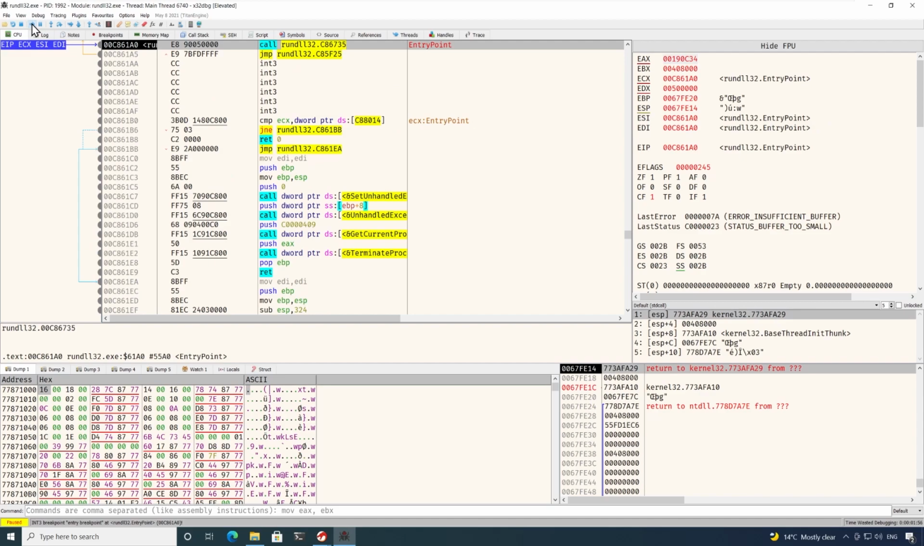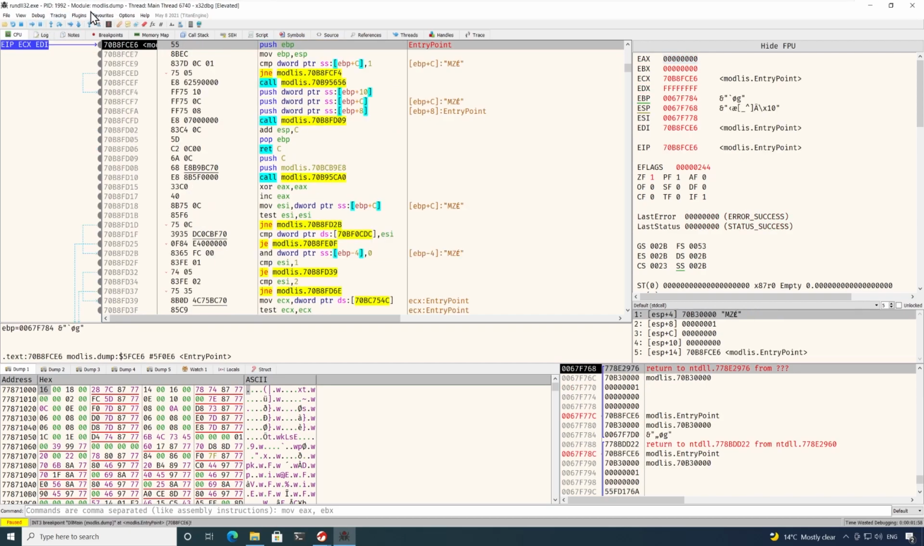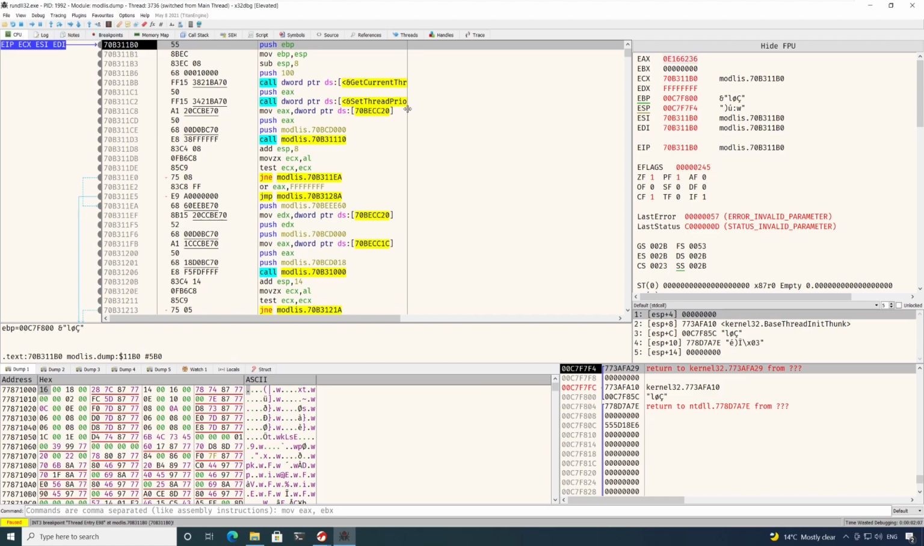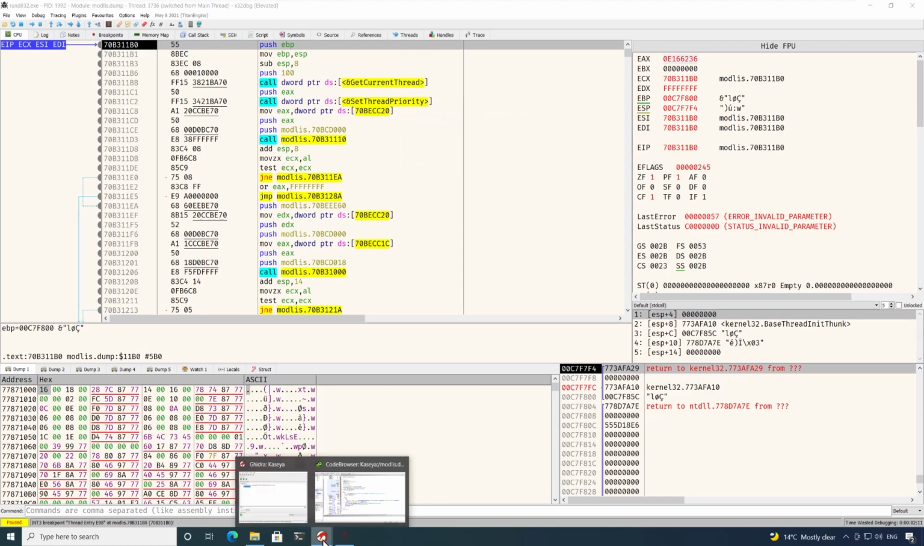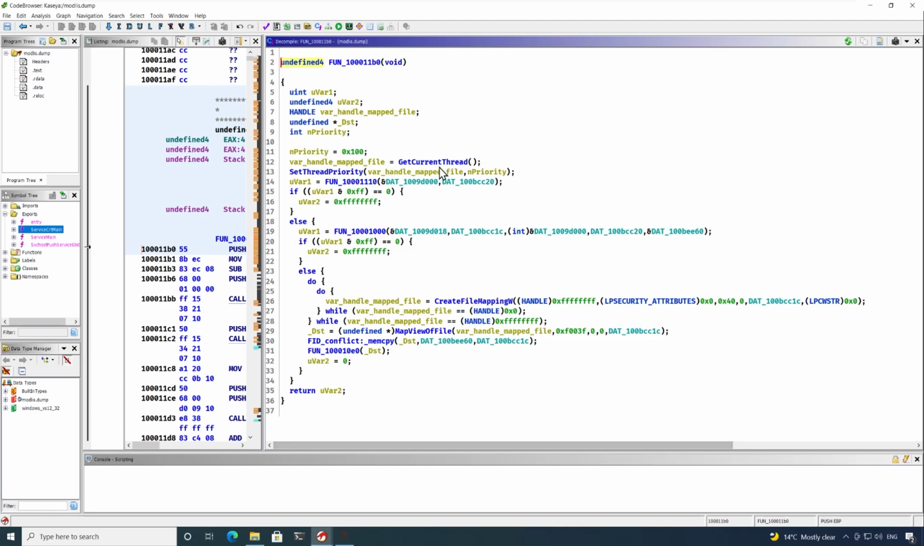We should look here, after we press play a couple of times, we should see modulus.dump here. So play, play, and we can see now modulus.dump is here. If we play some more, we will be dropped into the thread. If we look closely here, GetCurrentThread and SetThreadPriority. So we are inside this thread function.